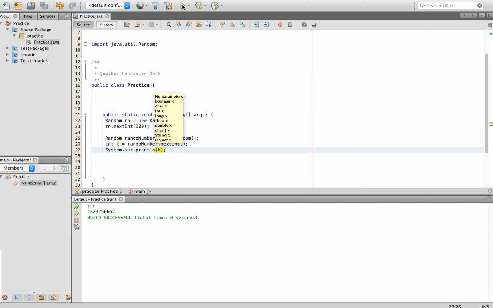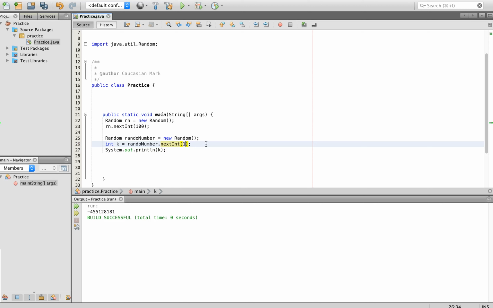Now let's run it again. And look right down there. See, it gives us something else, another negative value. But say we wanted to give it, say, a max amount. Well, how do we do that? Well, we could do this right here. We could run it over and over and over again, and it's never going to go over 100.